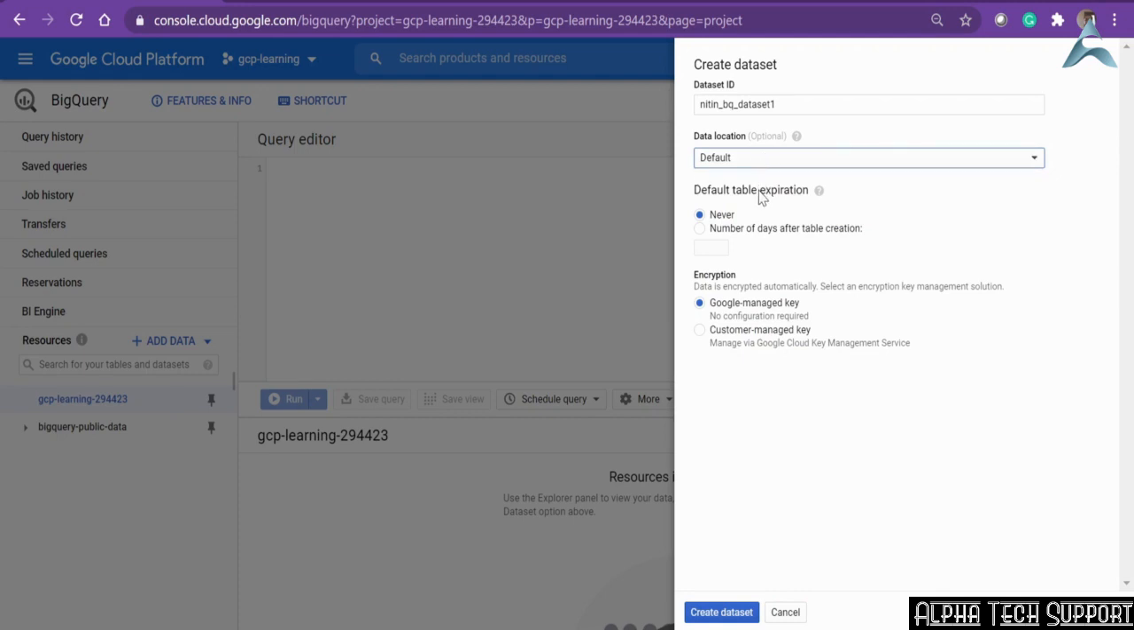After this, you need to choose the default expiration period for the tables inside this dataset. You can either say that the tables will never expire in this dataset, or you can define the default expiration for the tables in terms of number of days. Any new table created in this dataset will be automatically deleted after the specified number of days after table creation. This is useful for the temporary data which does not need to be preserved.